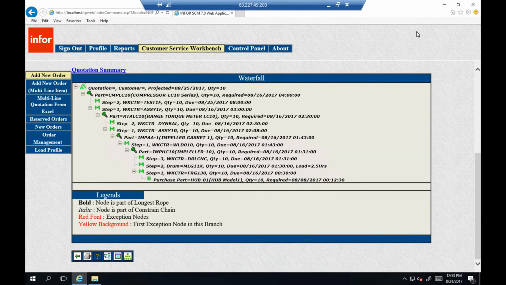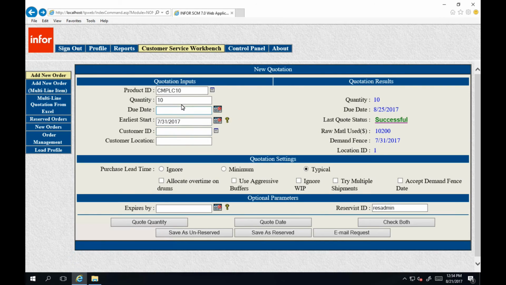Let's have fun and play around with a couple of options here. Let's go back to the initial screen and say that our customer, Ford, is on the line and he's really unhappy about the August 25th delivery date. Let's say that the absolute latest he will accept our order is August 23rd, 2 days earlier.